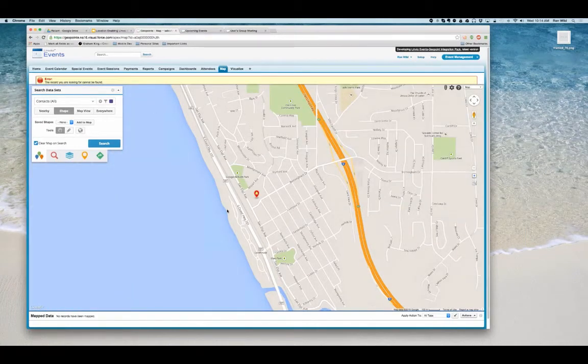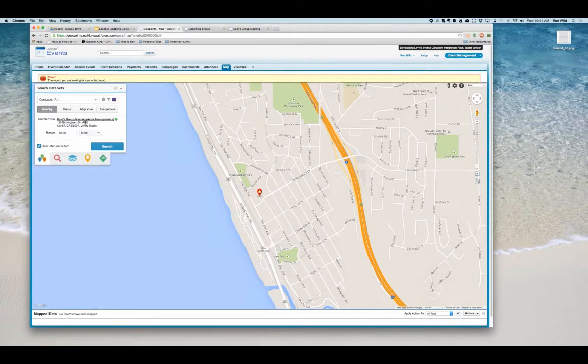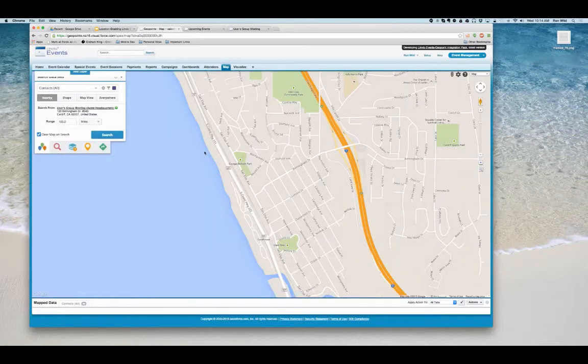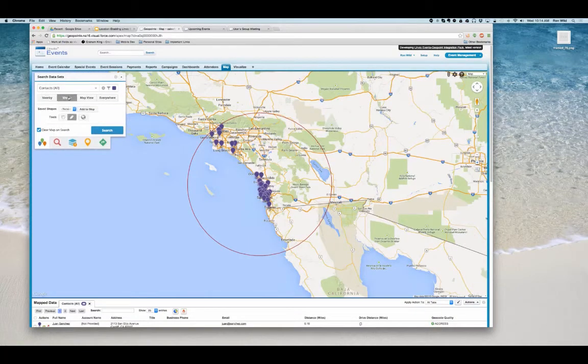And in the map view, we've got a really great interface that will let us take a look at all of the contacts in the database who are within a certain radius. Let's do that search first. And this gives us pins for all of the contacts that are within a 100-mile radius.